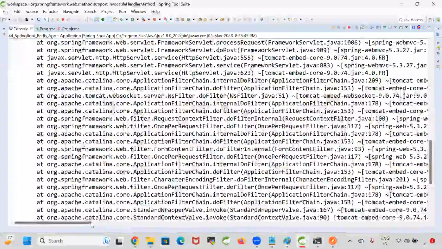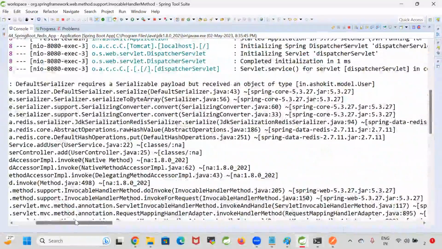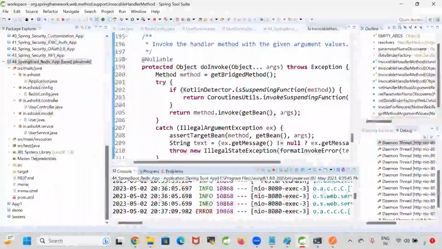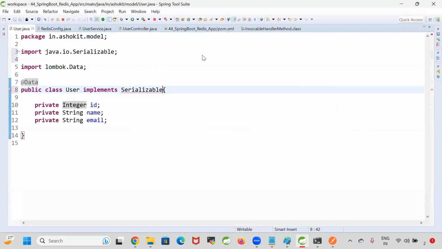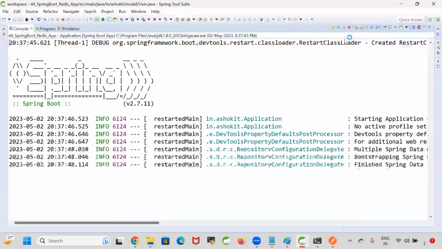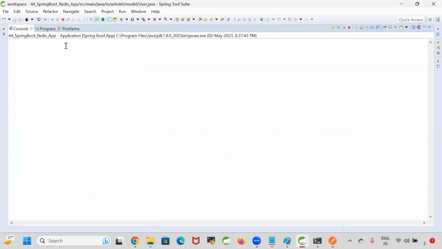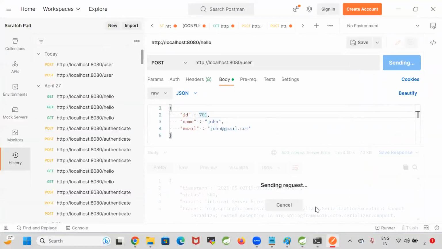Default serializer requires a serializable payload, but received an object of type in.ashokid.model.User. Okay, so I think we need to implement the Serializable interface in this binding class. Implements Serializable. Terminate this. Implement Serializable. Then go and run in the debug mode. Yes, again, I have started this application. Go here and click on send.